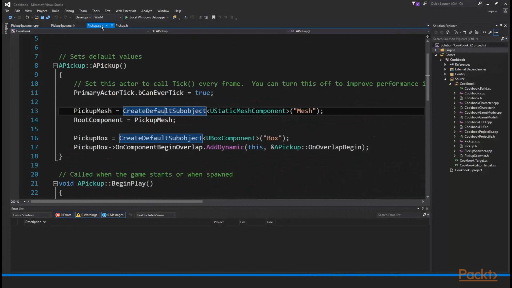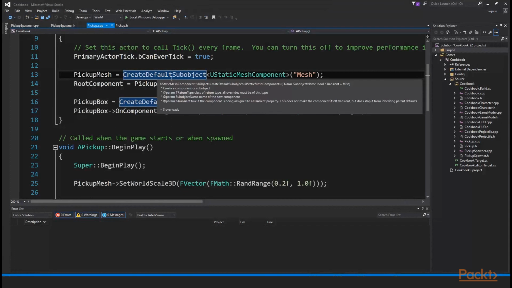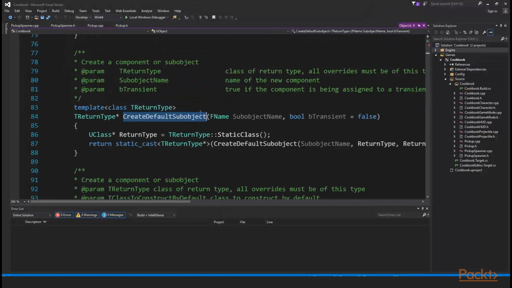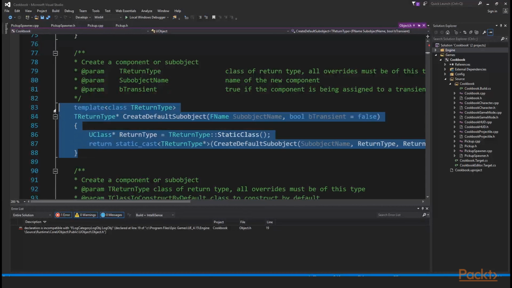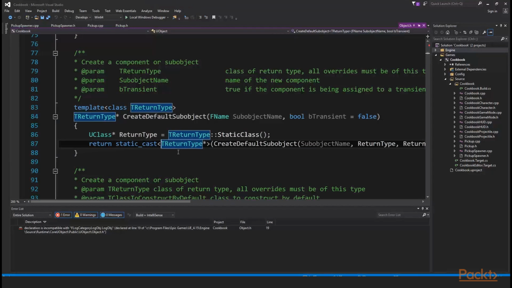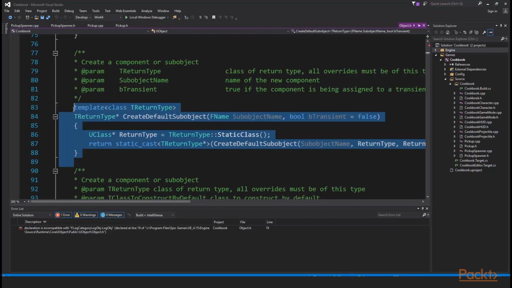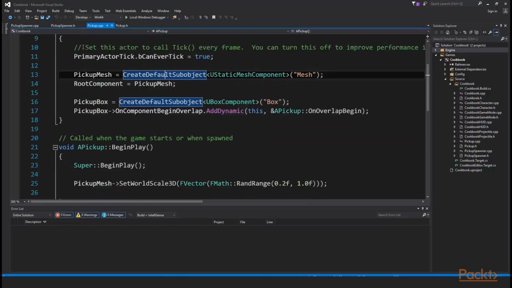Or say, for example, I want to see how the create default subobject function works. Again, I just right click on it, go to definition, and now I can see the inside of that function and actually see what it's doing behind the scenes. And that's really useful at times. I've used this a bunch of times when I'm making games and I want to figure out what exactly a function's doing. And there's nothing stopping you from changing the code inside of these functions and modifying the engine if you really want to do that.